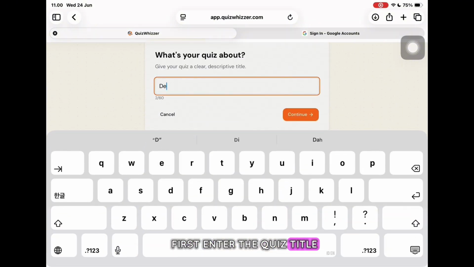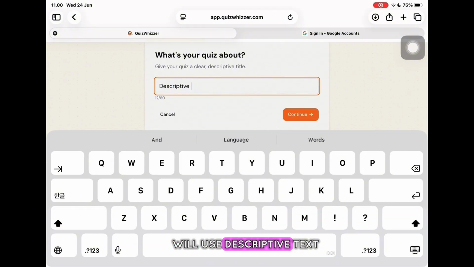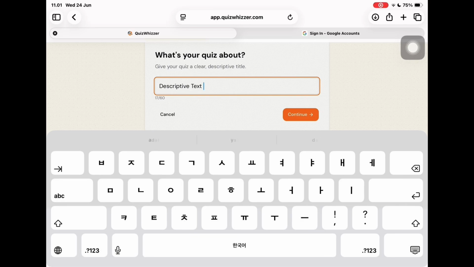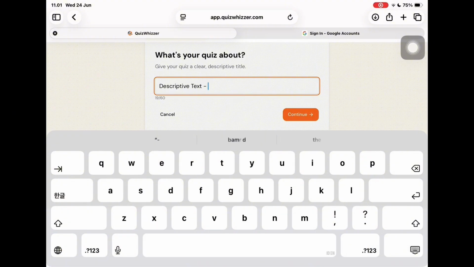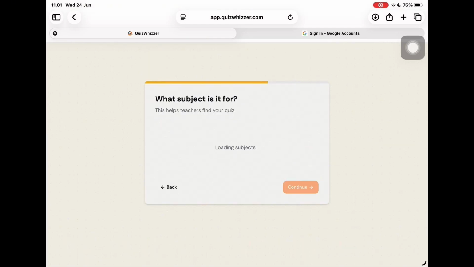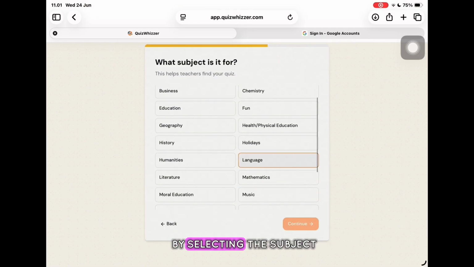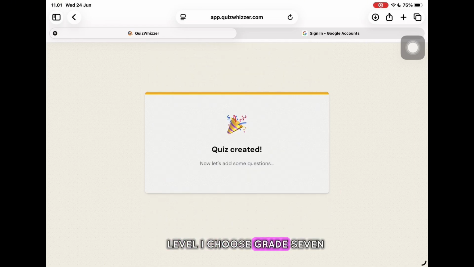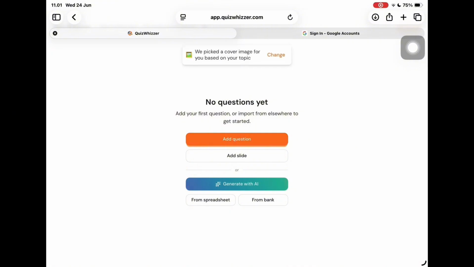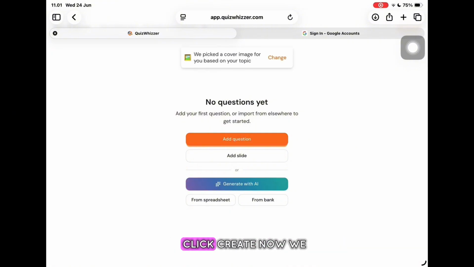First, enter the quiz title. For this example, I will use descriptive text, physical appearance. Next, complete the quiz information by selecting the subject and grade level. Since this activity is designed for English language learning, I select language as the subject area. And for the grade level, I choose grade 7. After completing the quiz details, click Create.